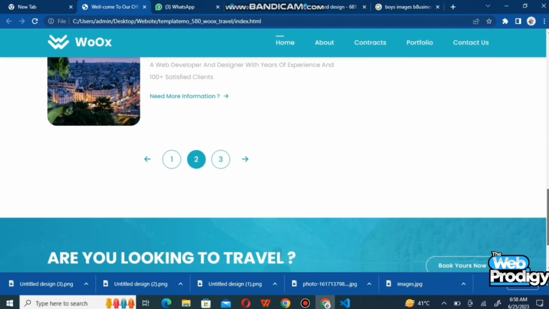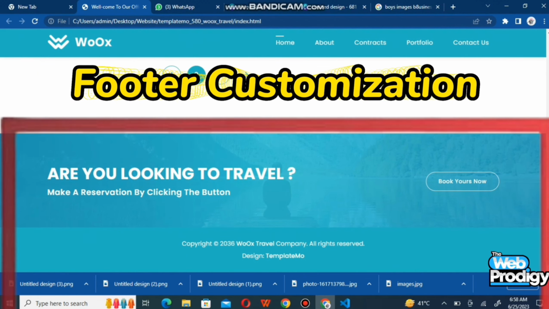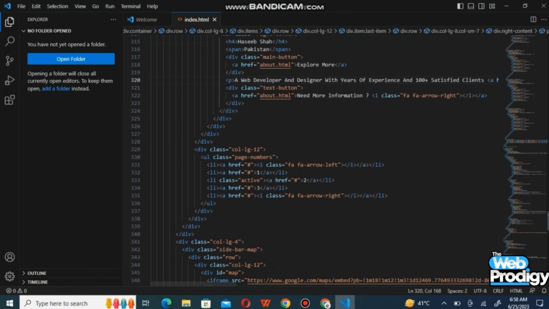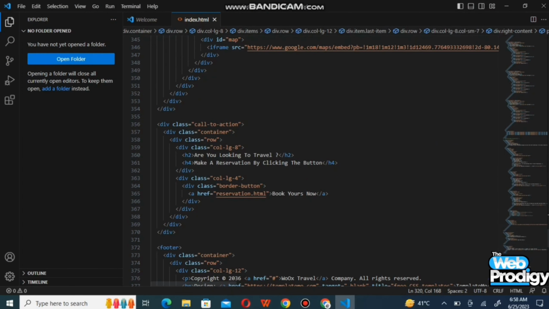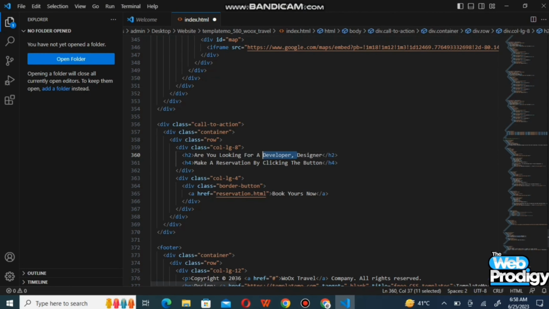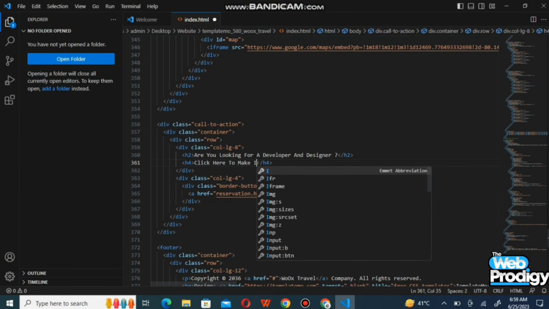Now, it's time to customize the footer section of your website. Here, navigate back to the coding section. Now, after this, change the content to, "Are you looking for a developer and designer?" After this, replace orders with "click here to place orders within our agency."